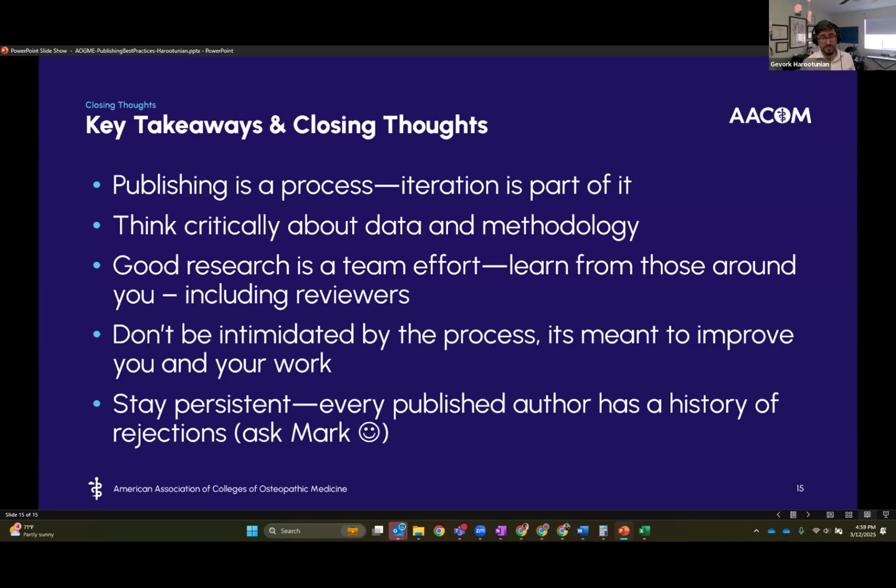All right, so I'm trying to wrap up because I think we're out of time. So, closing thoughts: publishing is a process. It is iterative. You have to be comfortable with that iterative nature. Think critically about your data and methodology. I know I come from that specific bias, but I urge you, I think that ends up being the bedrock. I've seen a lot of papers where I'm looking at the methodology and going, they can't actually answer the question they've posed. That just doesn't work. Good research is a team effort. Learn from those around you, including your reviewers, and don't be intimidated by this process. It's meant to be hard. It's meant to put a high bar, and it's meant to improve you through that process, so stay persistent. You can ask Mark about all of his history of rejections. It's pretty long. Thank you very much.